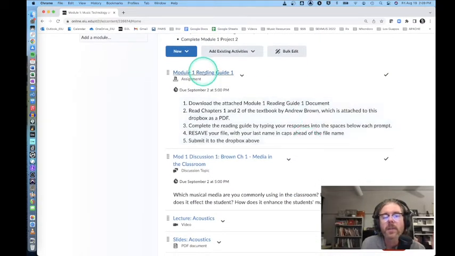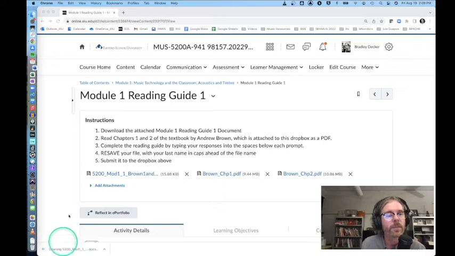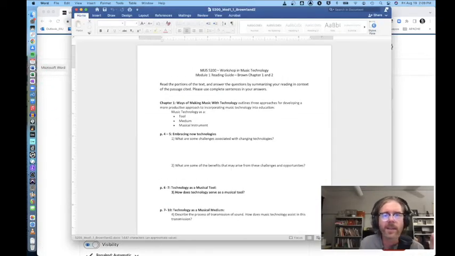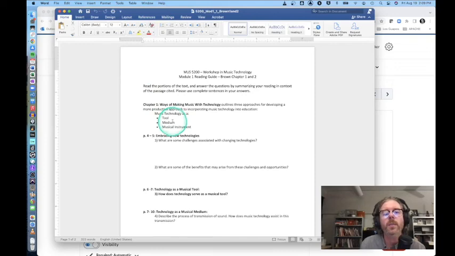So let me go into our Dropbox and sort of show what that looks like. So you have a Dropbox for a reading guide that has your Word document that you will download, and then a PDF. The Word document, I'll open this up and show you in Word. You can also complete these in Google Docs, whatever. I think these are pretty ubiquitous at this point, but this allows us to type in here and answer.